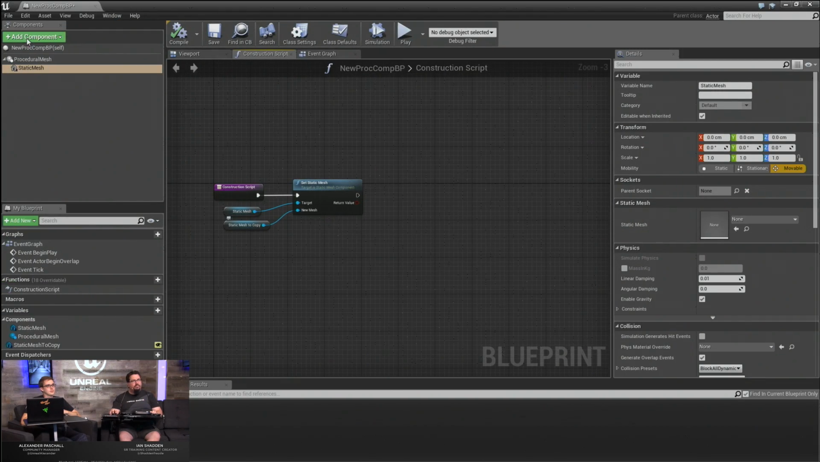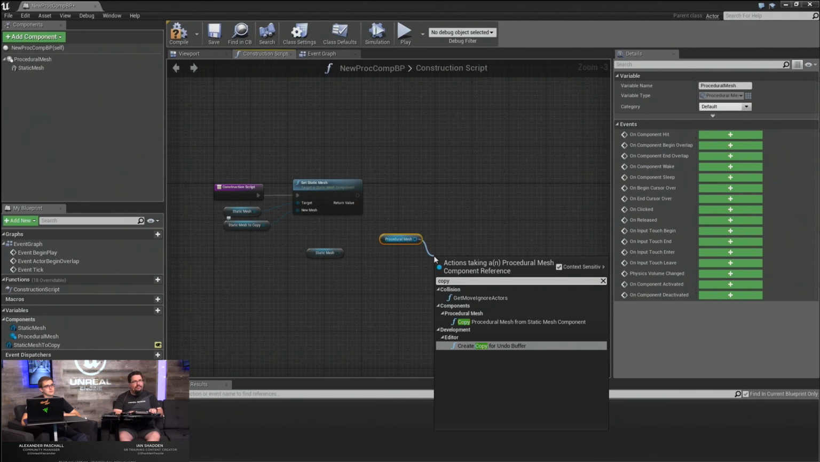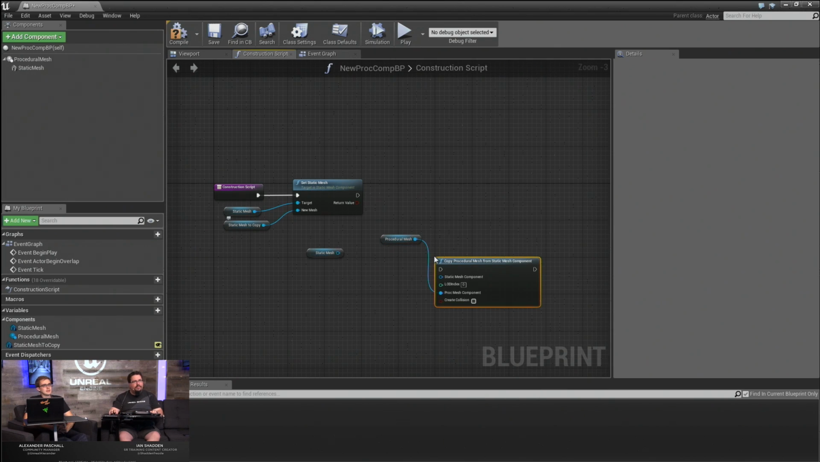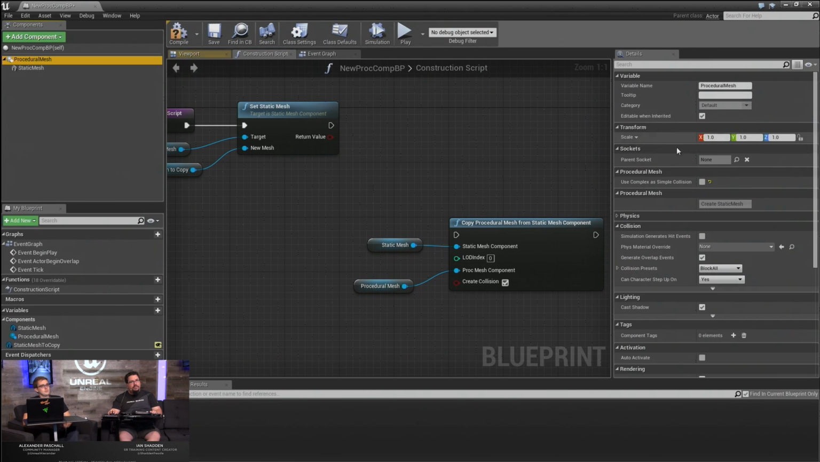Now that we have a static mesh component, we can copy that to our procedural mesh. Copy procedural mesh from static mesh component. Zoom in here a little bit. Pull that down. Here's the static mesh. And we can have it create collision, because remember, I disabled use complex as simple, so we should actually get collision out of this. Yeah. And you can choose which LOD to copy.